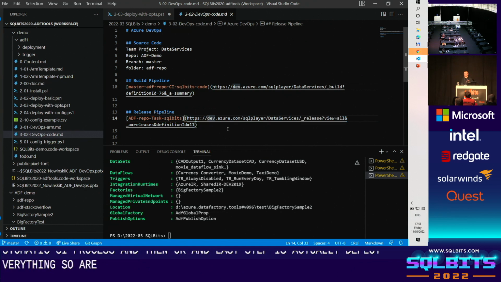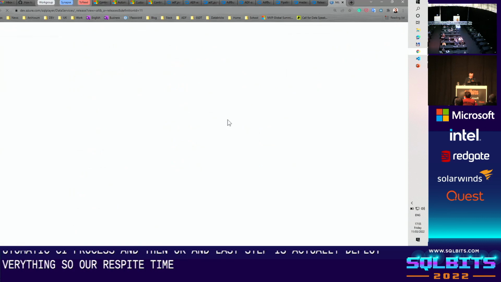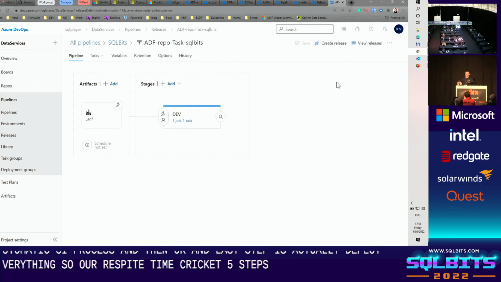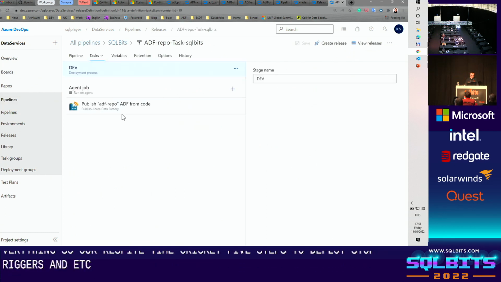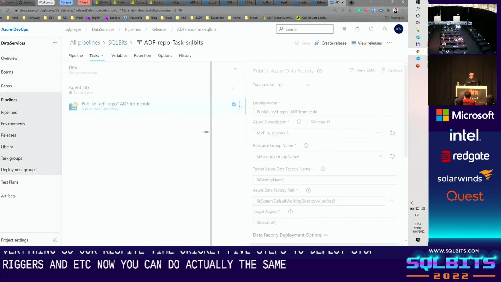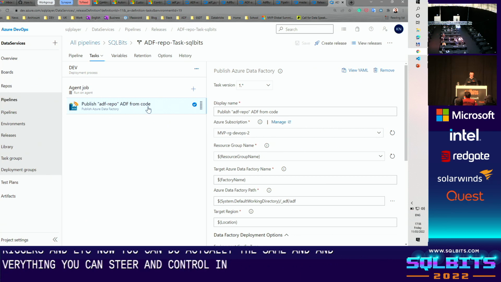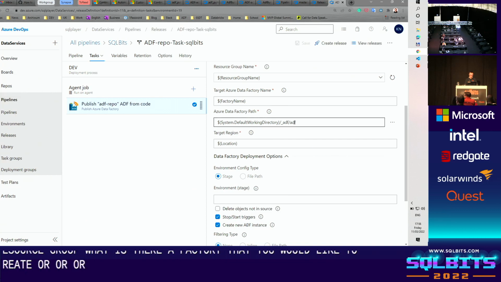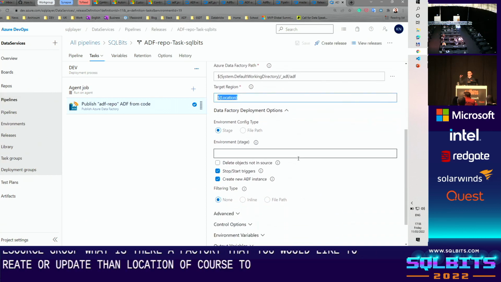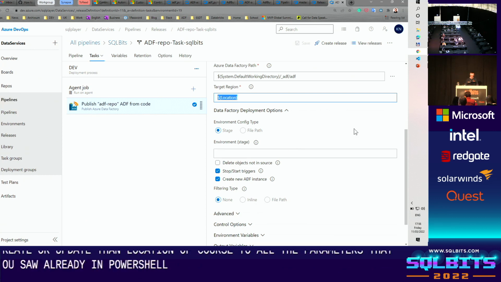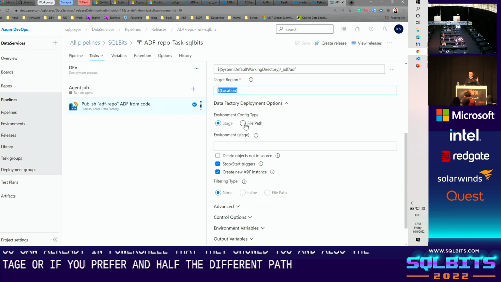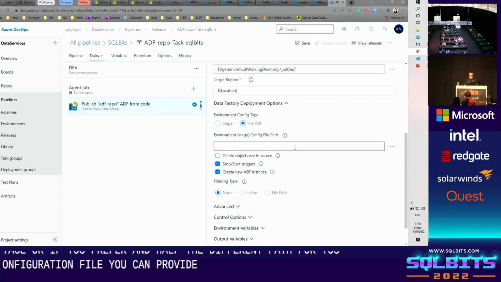So our release pipeline. Did I click it? Yeah. So you remember that I was showing you that you have 5 steps to deploy, stop triggers, and etc. Now you can do the same, and you can steer and control everything with this step. So you can provide what the target subscription is, what the target resource group is, what the Azure Data Factory is that you would like to create or update, then location, of course. So all the parameters that you saw already in the PowerShell that I showed you. And also the stage, or if you prefer to have a different path for your configuration file, you can provide the whole file path here, whatever you prefer.